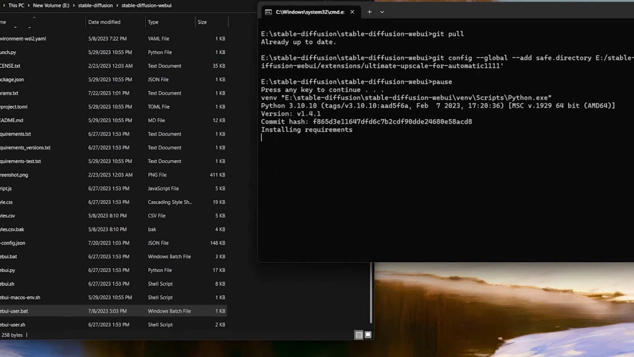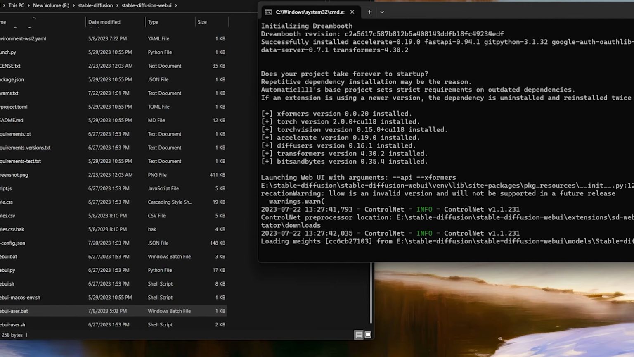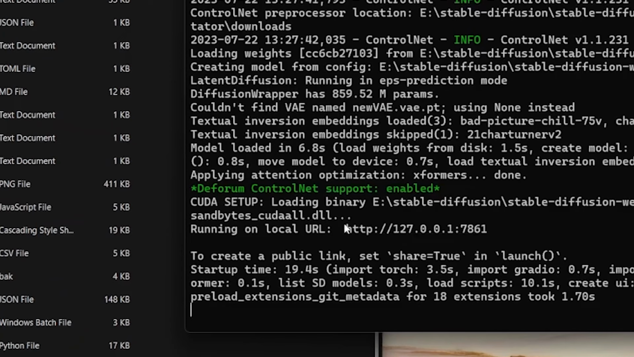So I press enter, and now it's going to start the process. Yours will look slightly different to mine because I have ControlNet installed and other cool things that help me create better AI images, but that's for another video. So here is your local URL link. Control-click it or copy it and open it in your browser.